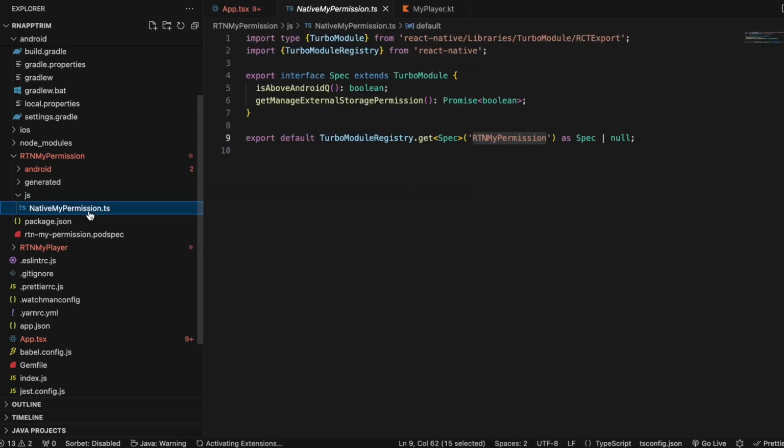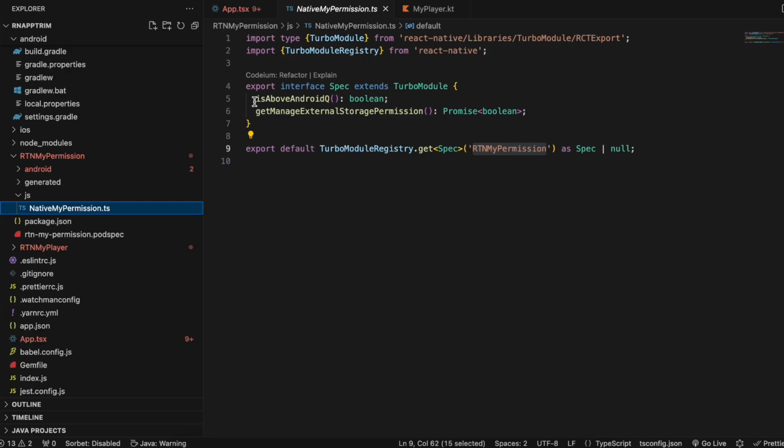Inside that, I have created a TypeScript file. Again, I have copy pasted everything from docs. Only thing is, I have added two methods. The first is to check whether it is above Android R or not, and the second is to get the manage external storage permission. So here you can see I have also changed this particular name, everything else remains the same.